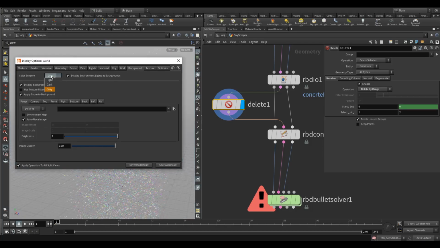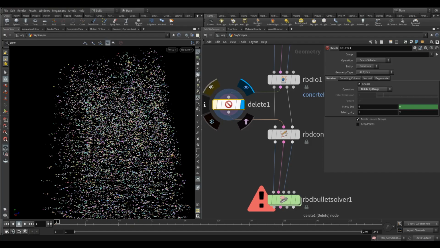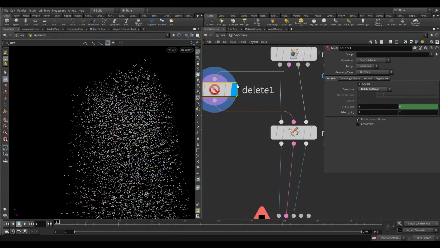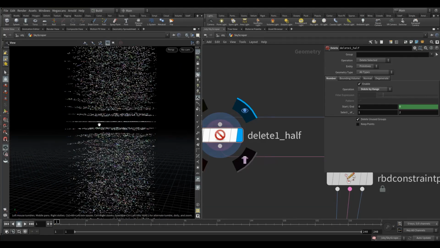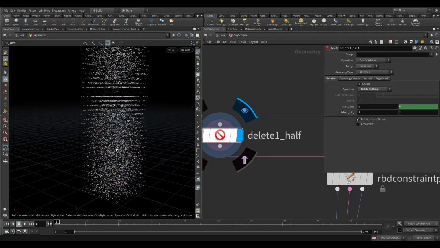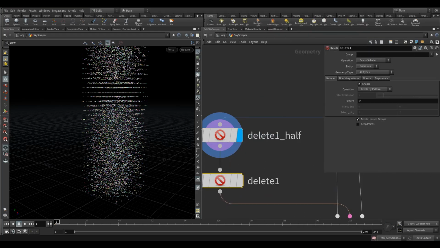I set the background to dark because we can see them a bit better. You can see we're just randomly deleting half of the primitives, so half of the constraints, right? Which will save simulation time quite a bit. And then also what I want to do is have a weak area in the building, like the fracture point. So just delete the constraints in there, and that's going to be the start of where the building collapses from, right?